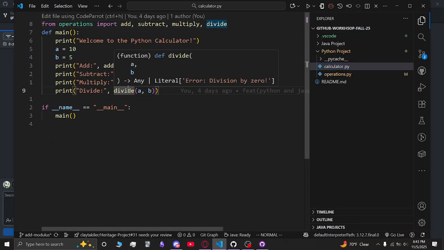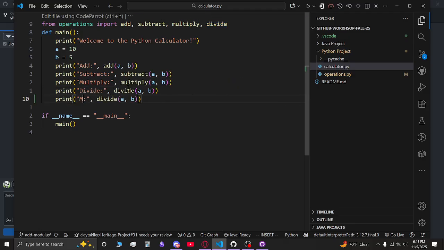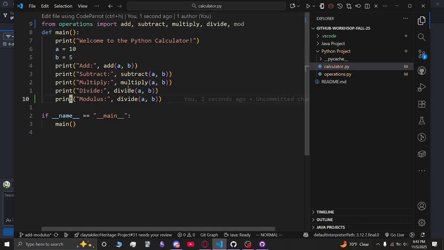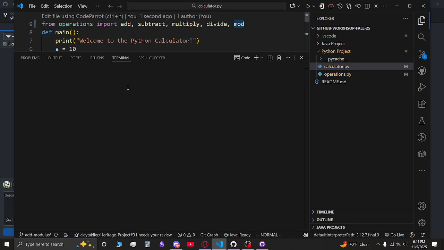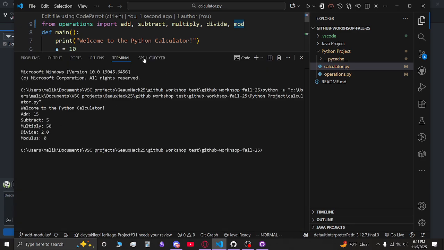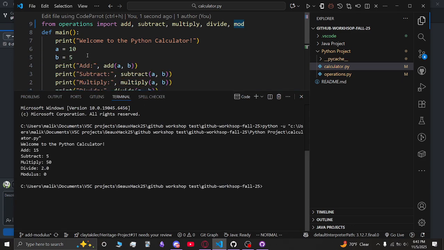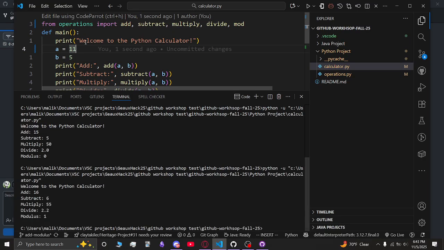Okay, we're also going to add the ability to use it inside of our calculator file, so let's do that real quick. Now if we run it, it should work. Great.